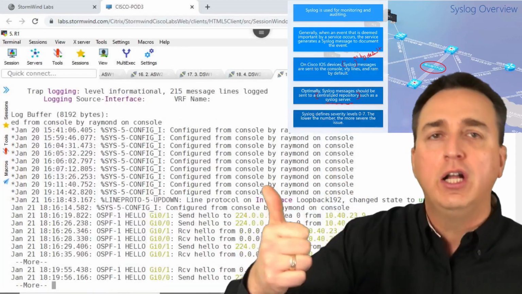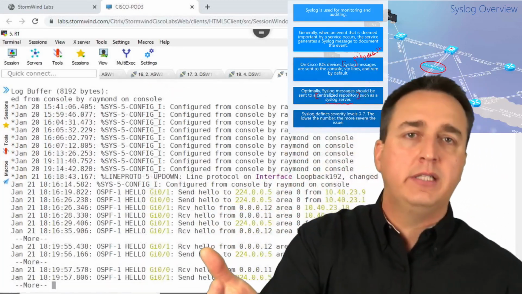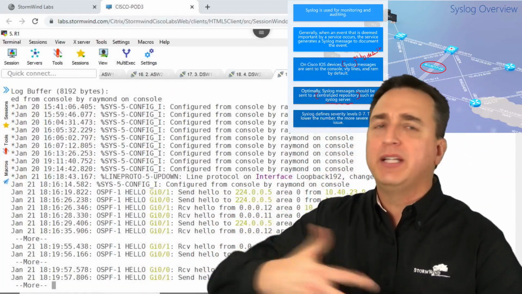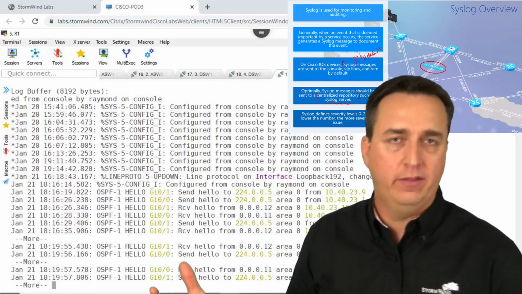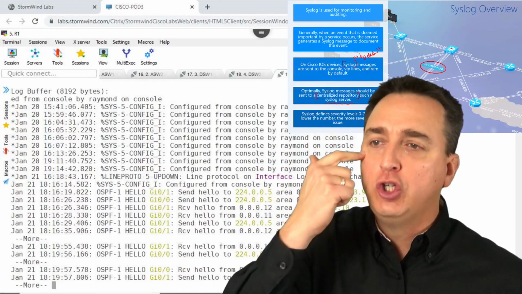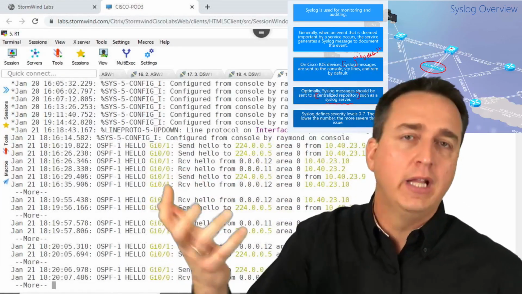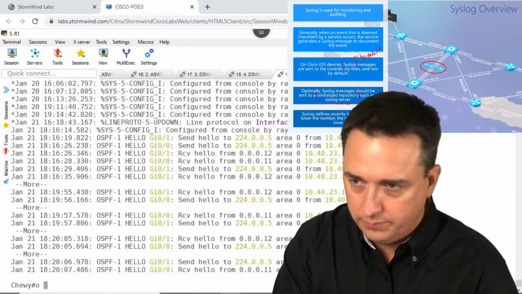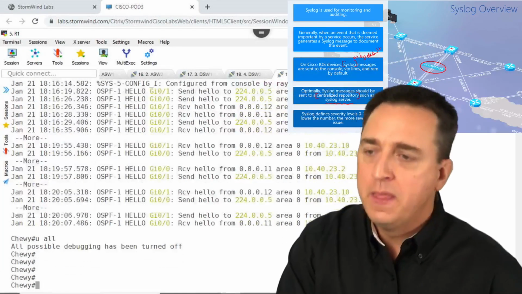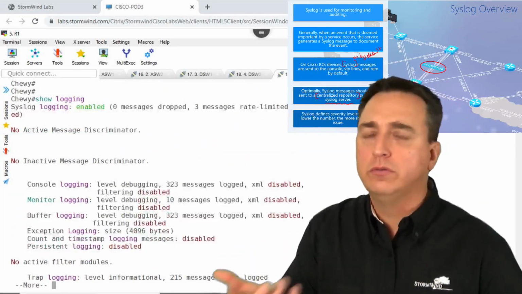All right, so the console port is bad because you've got to be there to see it. So it's good real time, but it's not good long term, and there's no way to correlate things. Same thing with the VTY lines. Good real time, but not good long term because of correlation issues and different things like that. Shut that off. So not good either.